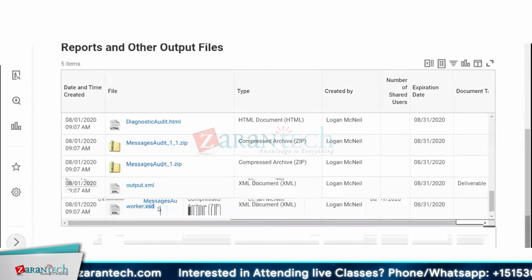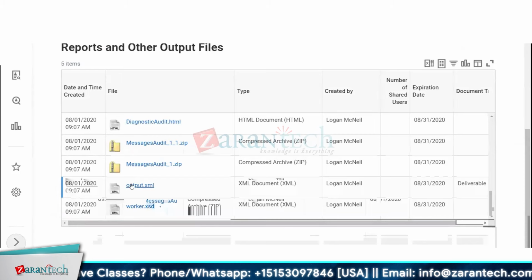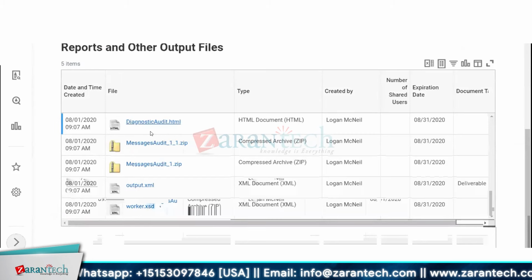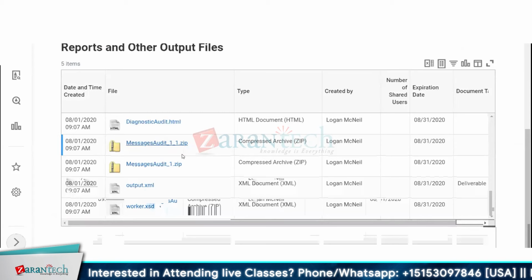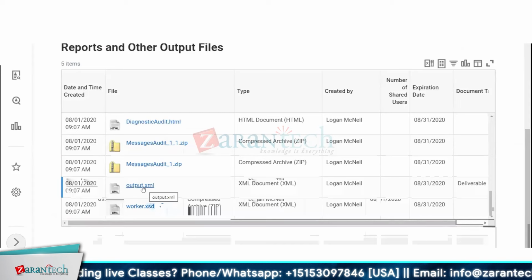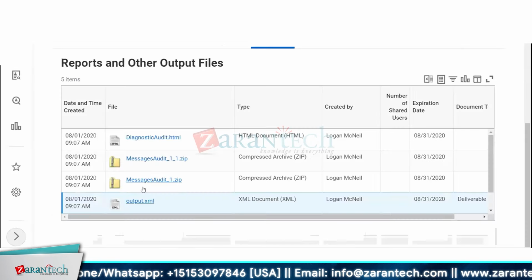Okay, so when we run the full file, we have a diagnostic audit, we have an output, but we do not have one HTML file, which is the change audit, because this is a full file and it brings everything. But it will open, let's open the output.xml.